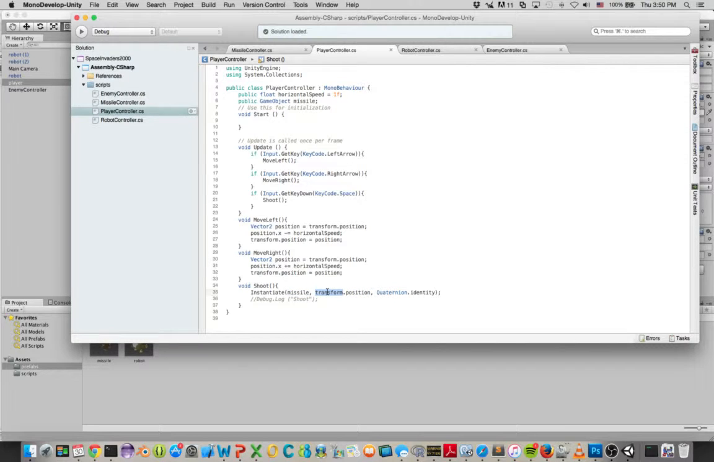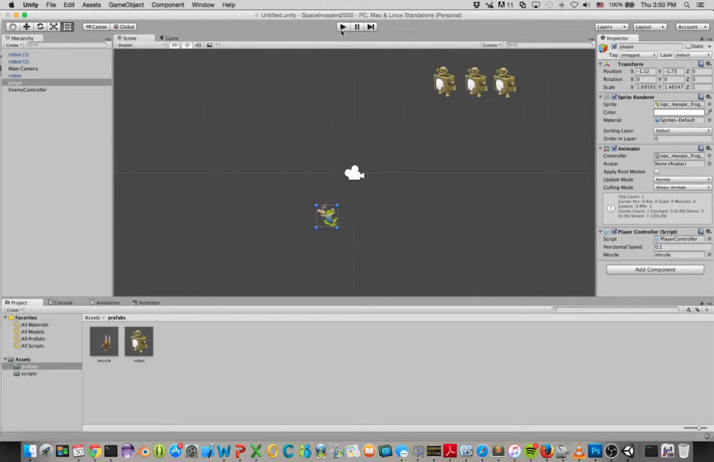Remember, this transform.position is the position of the object that's attached to the script, which is our player, a little frog with a spinning hat. And the rotation of this object when we instantiate it, we just want to leave it alone. Leave it at the identity. And let's see what happens.